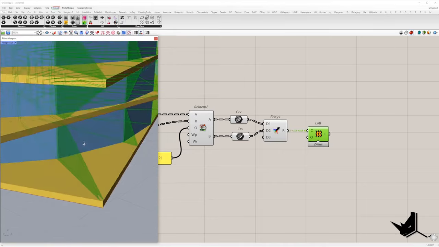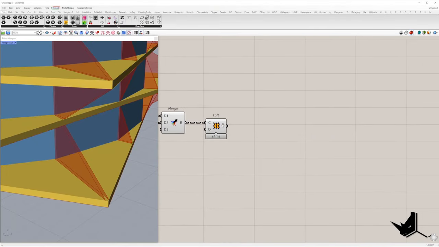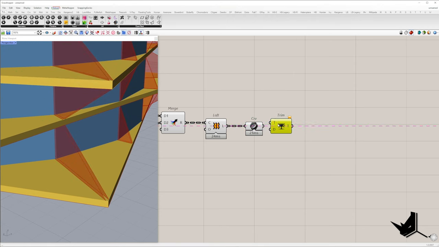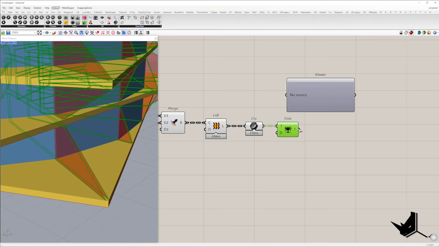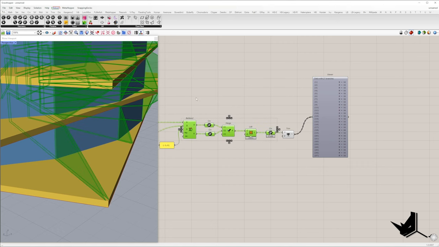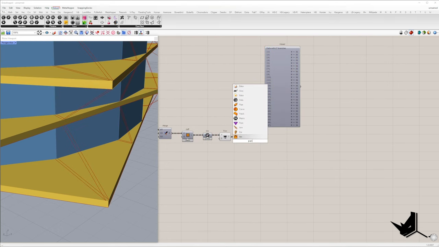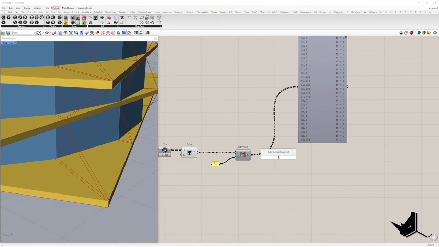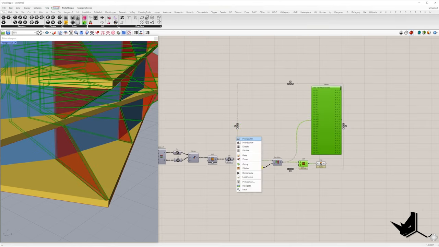Following this, I will extract the surface outline, trim the data tree so all the point lines on the same level are in the same branch. From this list, I'll create pairs of point lines or pairs of items using the partition list component and create a loft surface. And in the final step, we'll apply the cap component to create a closed Brep.